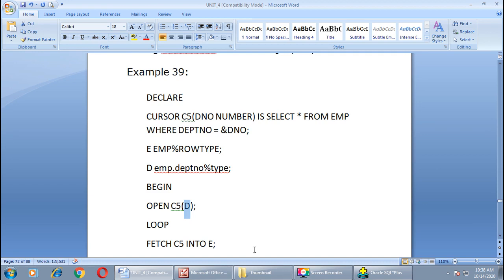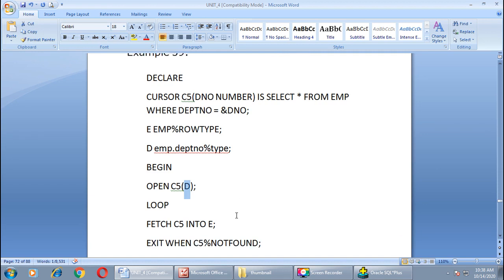Loop begin, fetch C5 into E. I want to access all the fields of table employee, so you can pass like this. C5 is the name of our cursor and E is the name of a variable of type rowtype, right? So corresponding variables are not separately required. You can jointly pass all the values directly into E like this.